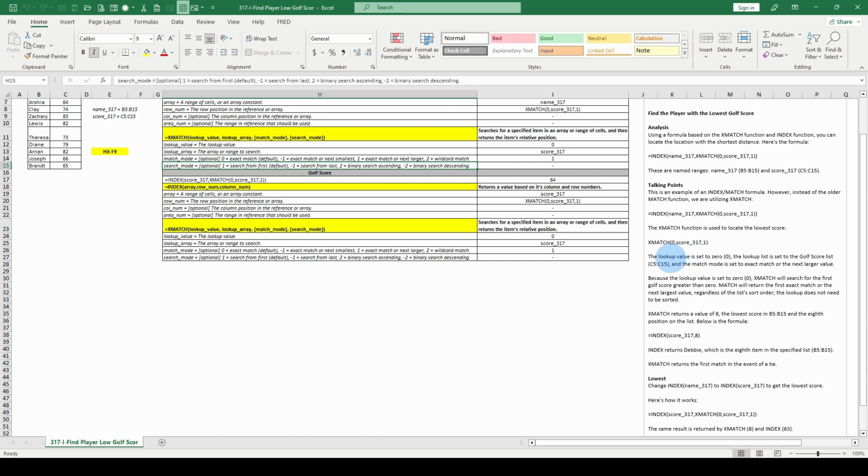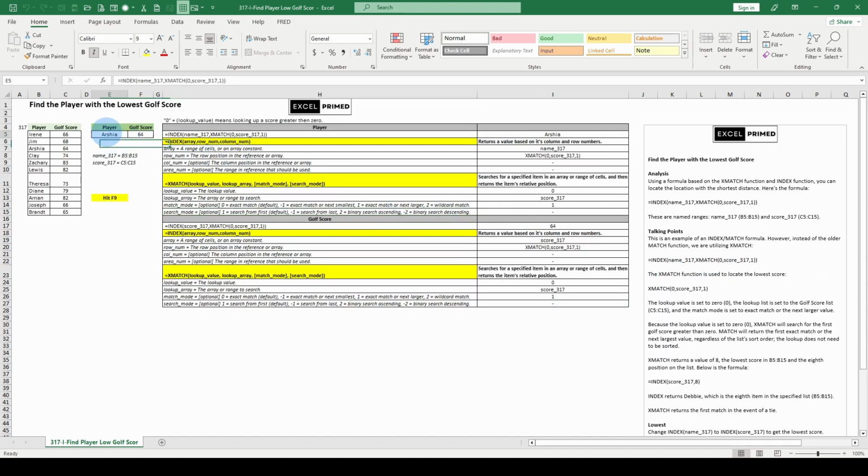XMATCH here, the lookup value is set to 0. I don't know if it's set to 0 here. Let's look. Well, we have name 317. The lookup list is set to the golf score list, C5 through C15. I put named ranges in here. In XMATCH, the lookup value here, well, we're not looking up a value. We're trying to find the values. We can do that. And our lookup array is the score.